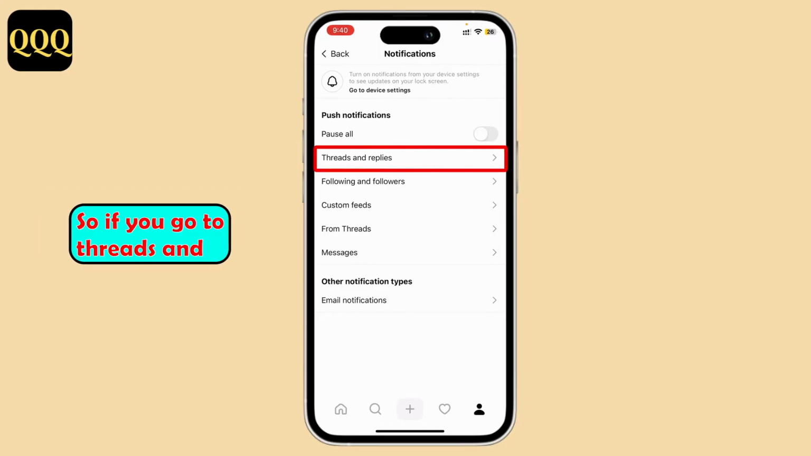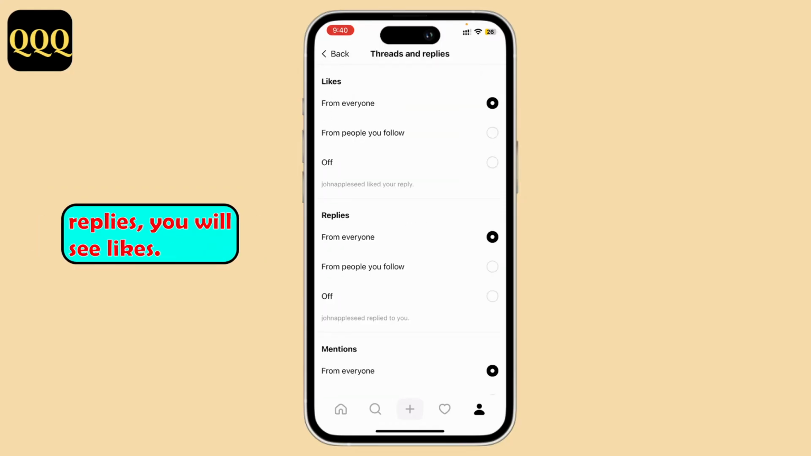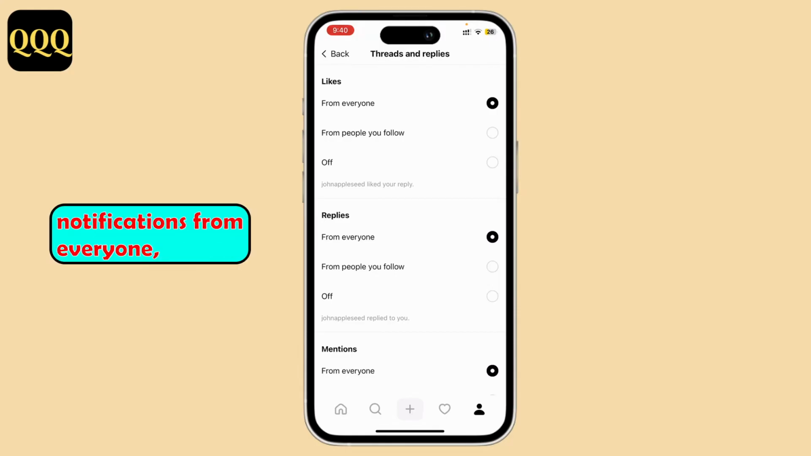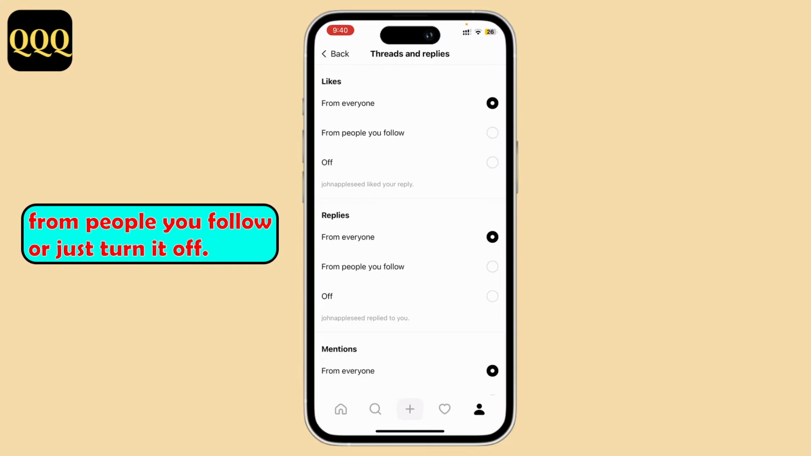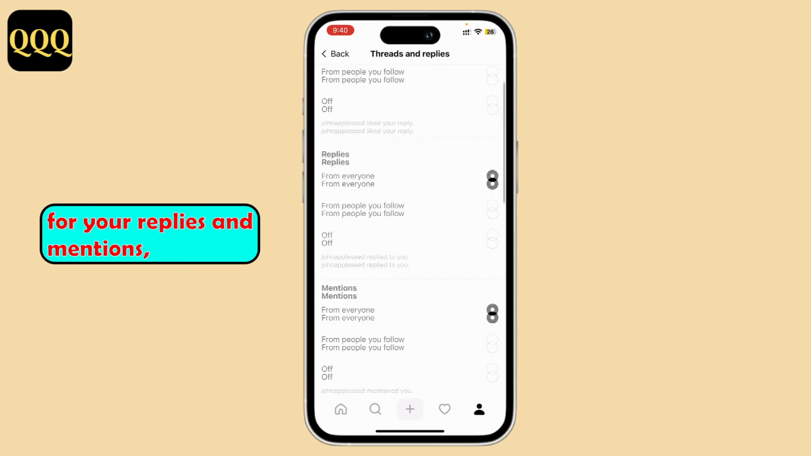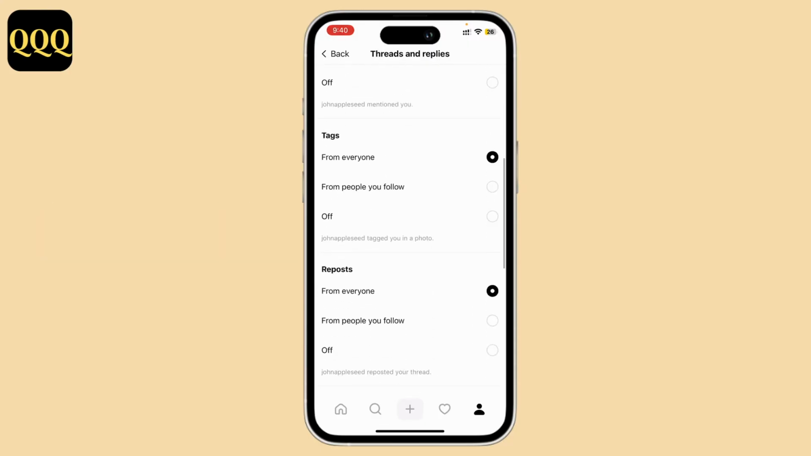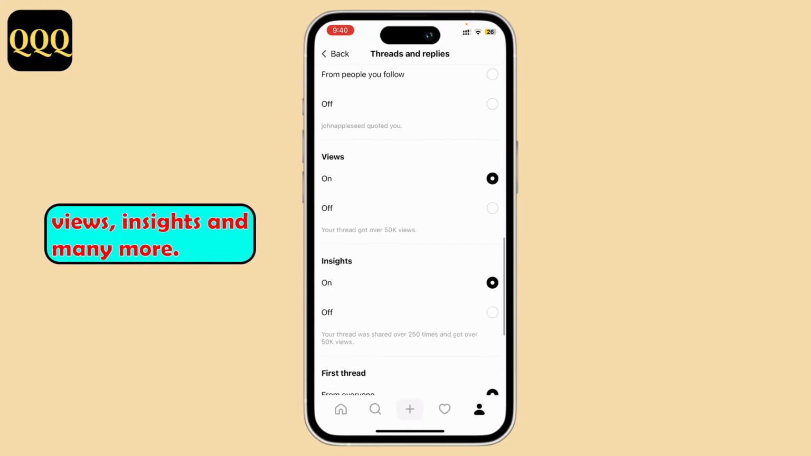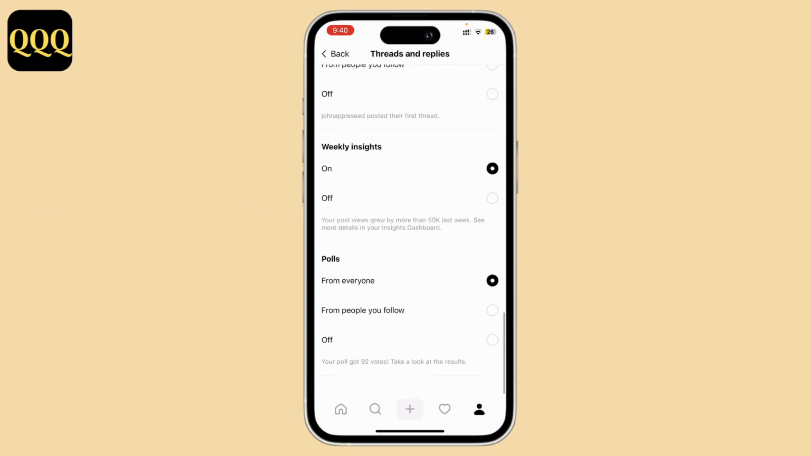So if you go to threads and replies, you will see likes. So you can choose whether you want notifications from everyone, from people you follow, or just turn it off. So that's how it works. Similarly, you can do it for your replies and mentions, tags, reposts, quotes, views, insights, and many more.